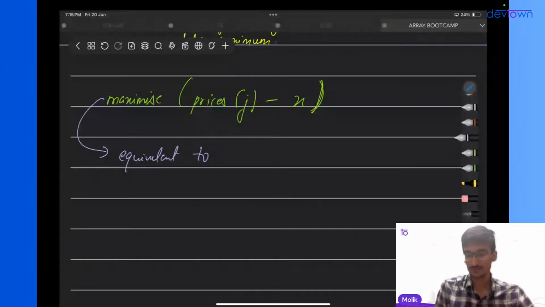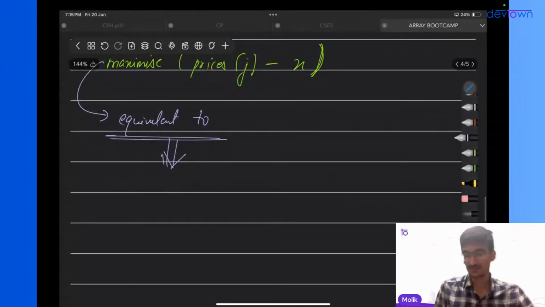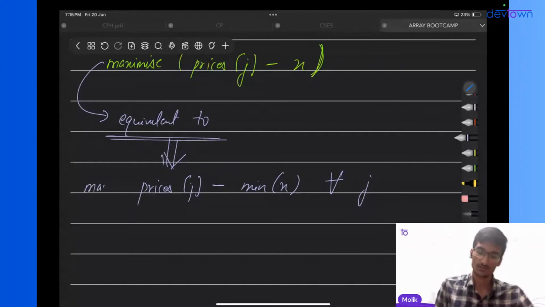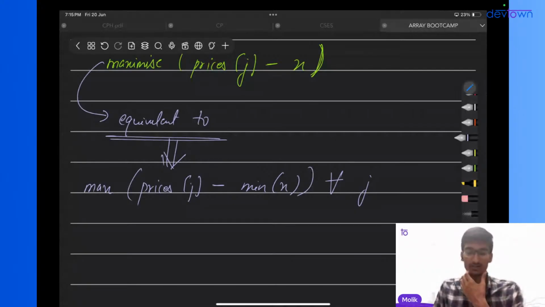equivalent to something I'm going to write here: prices of j minus the minimum of x for all j. Does this make sense?